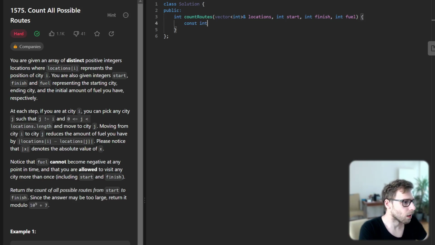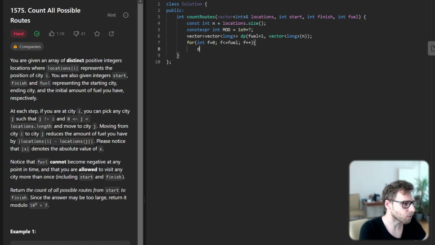So const int n will be locations size, and const int mod 10 to the power of 9 plus 7, and a vector of vector long will be the dp array, fuel plus 1 and vector long n. And for f up to fuel, increment, dp of f finish will be 1, so finish without moving is always one way.